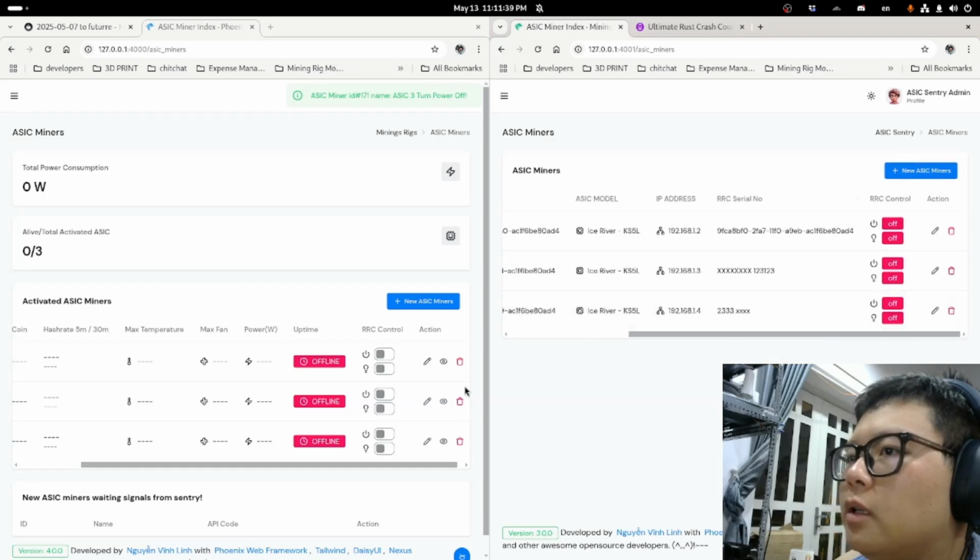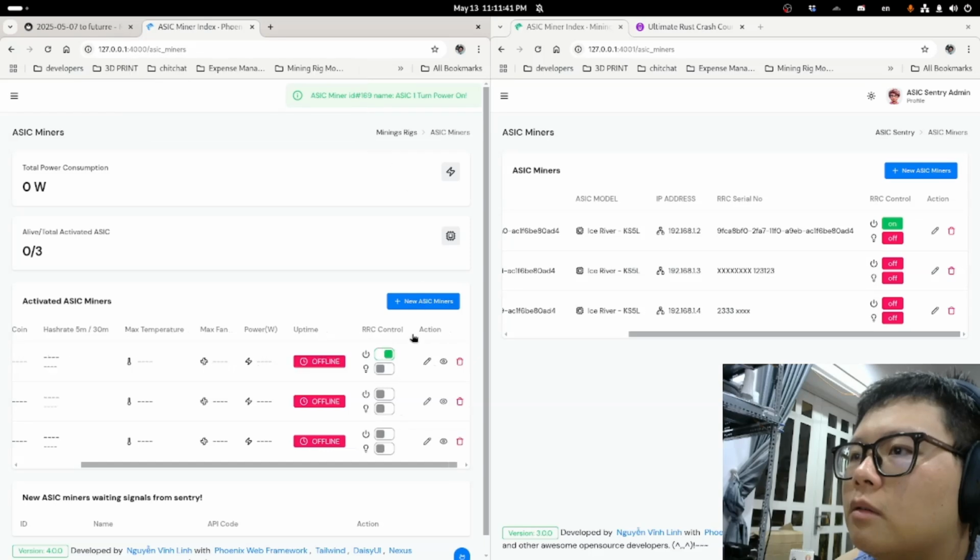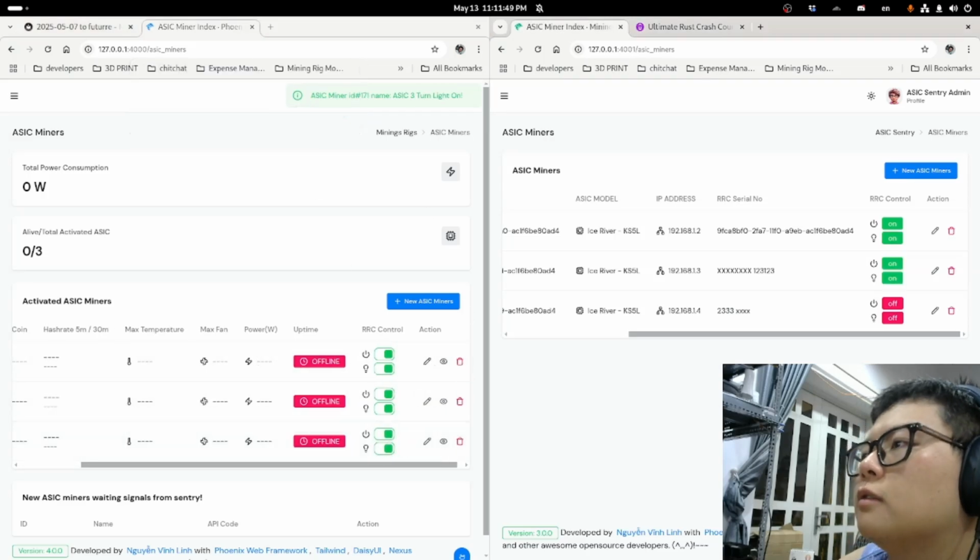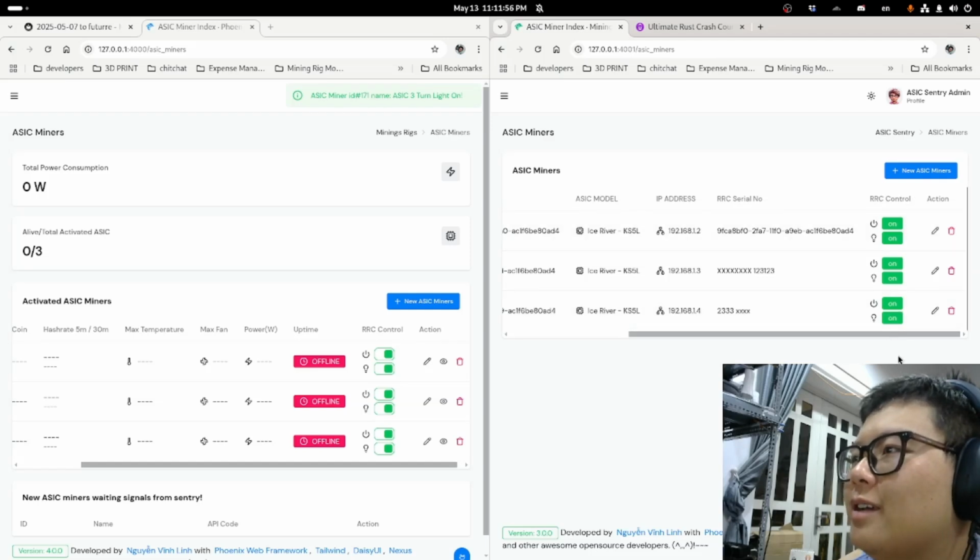You see here, let's turn it on. All right, so that's all for today, I guess. All for the RRC and the feature. Yeah, updated a little bit.